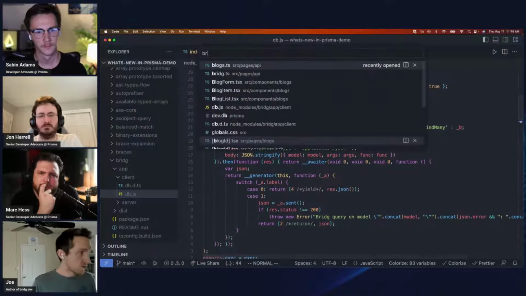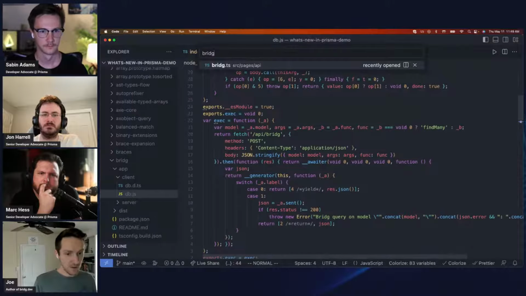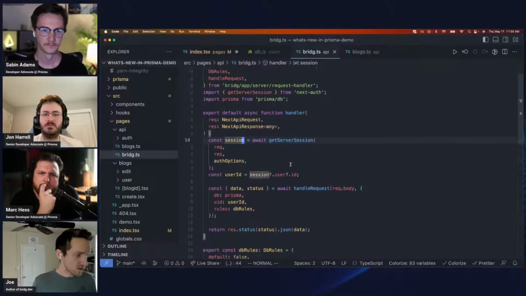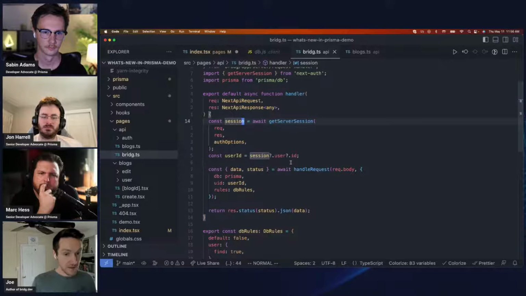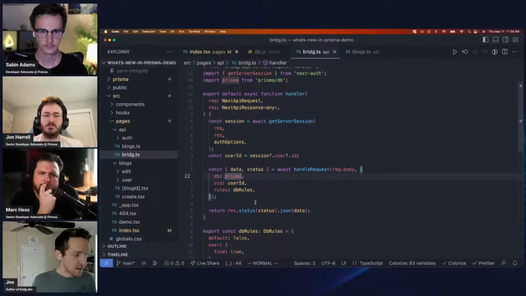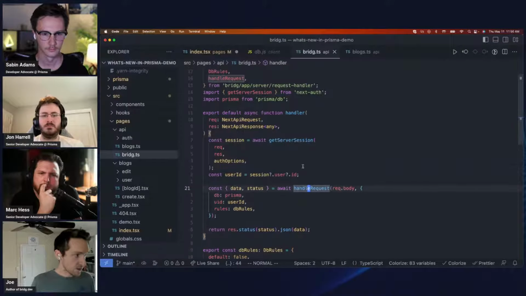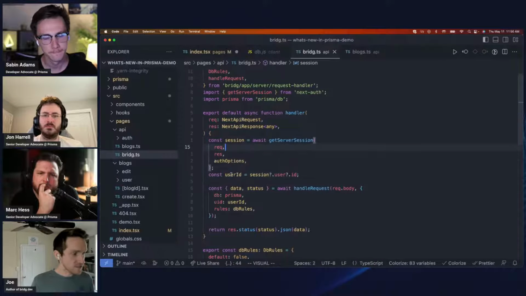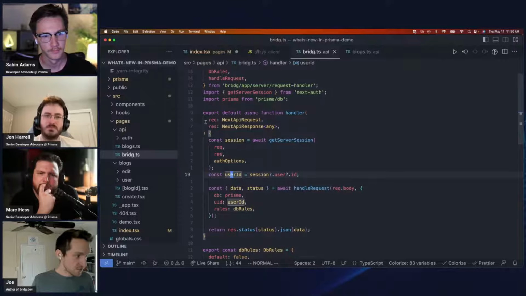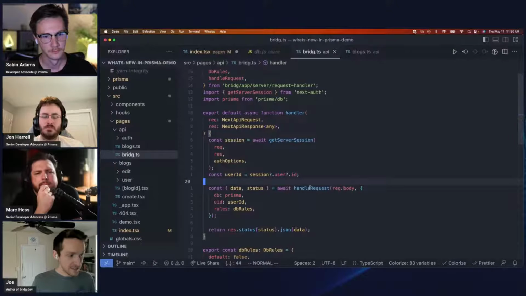And then you create an API that will handle that request. For Bridg to work, you just have to create one API endpoint that handles a POST request, and then feed that to the handleRequest function from Bridg. So you can use whatever auth system you want. I'm using NextAuth here. I extract the user ID from the incoming request, and then I pass that to Bridg.